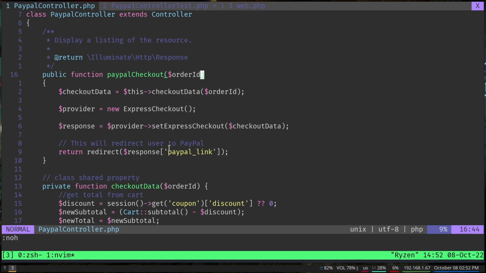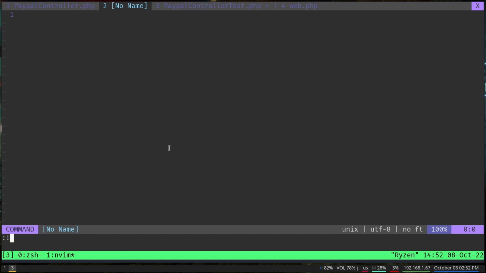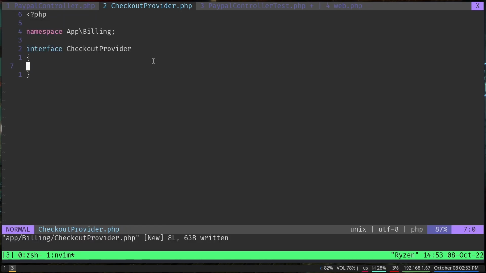What I'm gonna do is make a directory, make in app billing, and then I'm gonna create app billing checkout provider. And then let me just add the boilerplate here. Okay, so I create this interface that I'm gonna inject into my controller, and then in production we're gonna create an implementation for PayPal, and in testing we're gonna create a fake implementation. So I'm gonna create a method here in this interface, set checkout, and I'm gonna receive checkout, which is gonna be the checkout data.